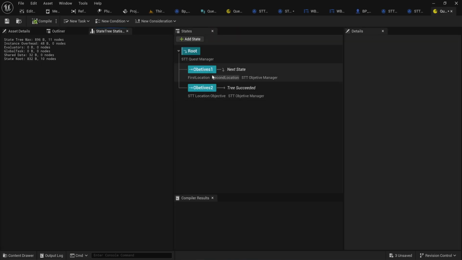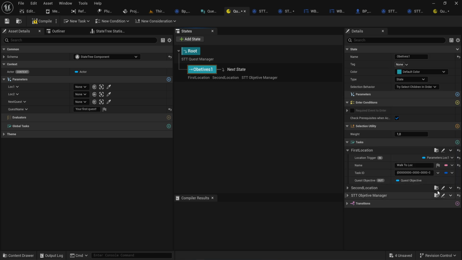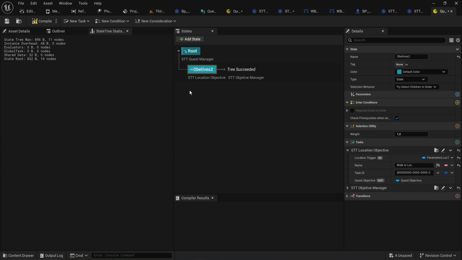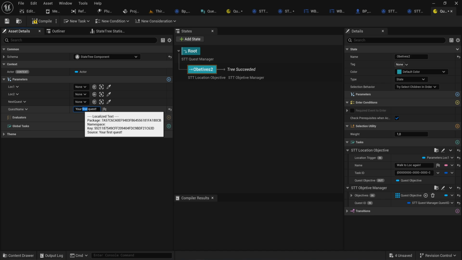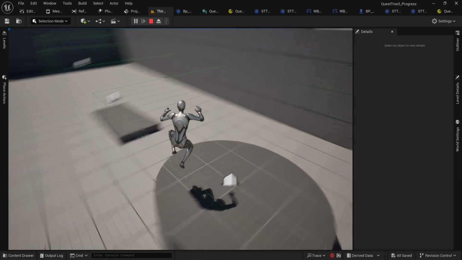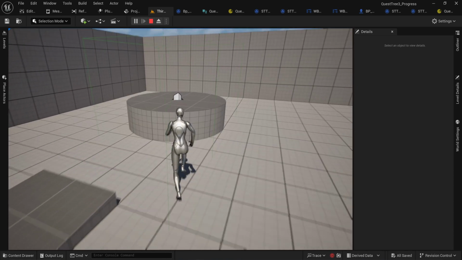So let's make it so that this second quest is the second set of objectives maybe. So instead of going to the next state, on transition what we'll do is complete this tree, so tree success. And that's then going to start this one, which is just walk to location. And we'll call this again, and the name for this will be your second quest. So we'll see nothing, your first quest, we'll do the first quest, we get a reward, and now we have your second quest, walk to location.